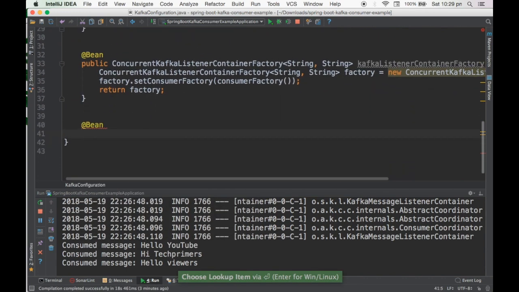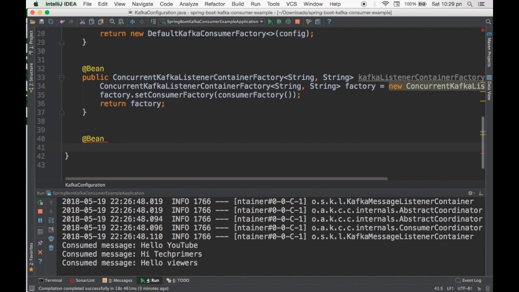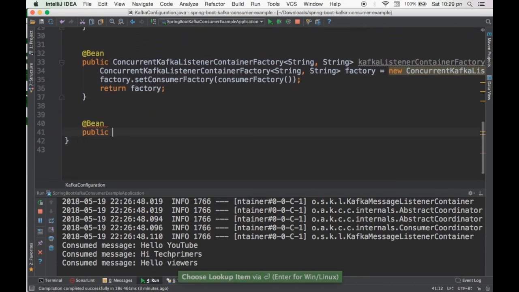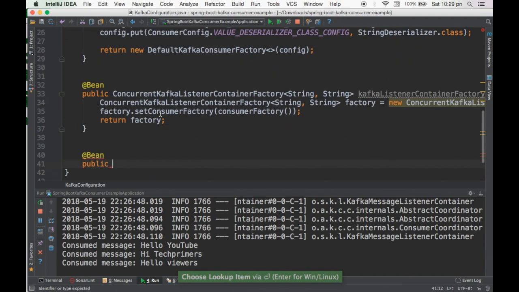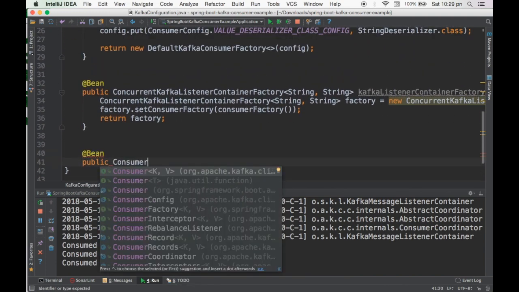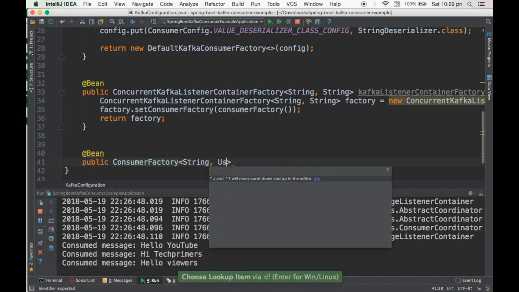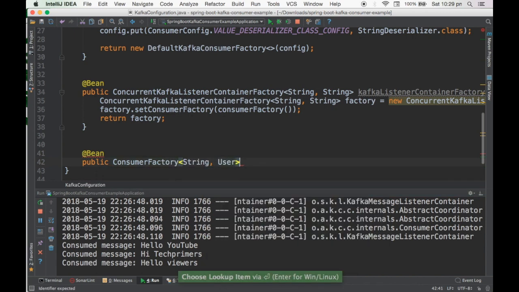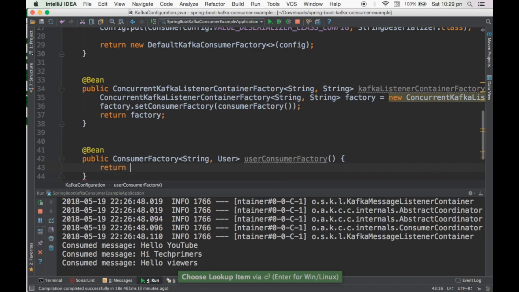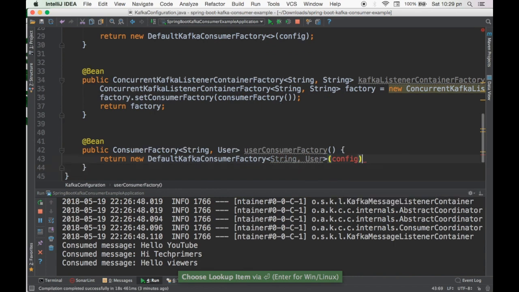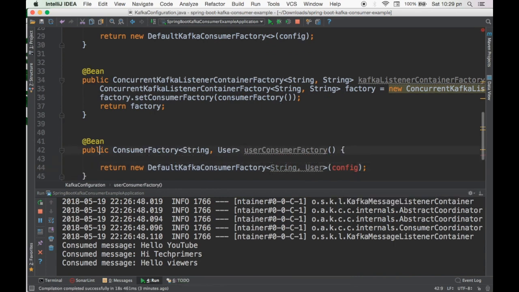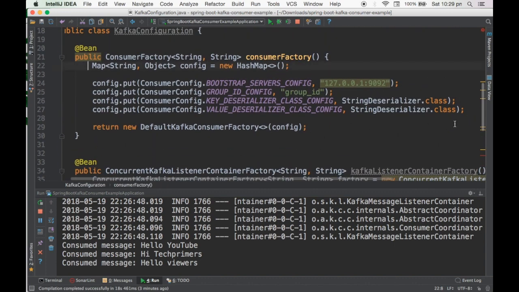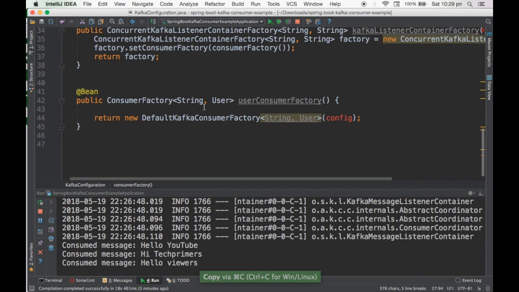So what I will do is I'll create a new one, and I'll publish that onto a new topic. I'll show you how we can listen to both the topics from the same consumer. I'll just say consumer factory, and this is going to expect a message of type user, so this is going to be the user consumer factory. This needs to return a new default Kafka consumer factory with some configuration, and I'll just copy the configuration from here and make some slight modification.